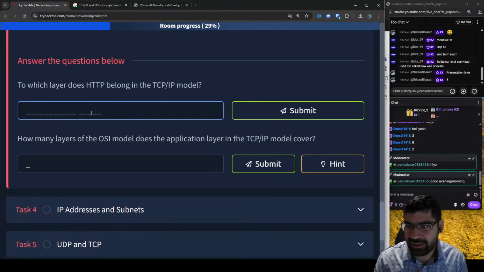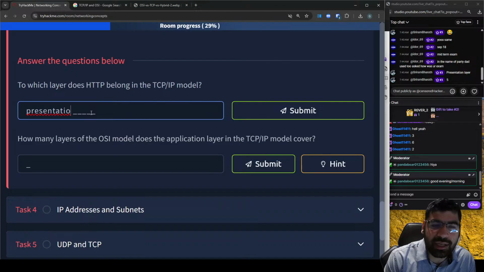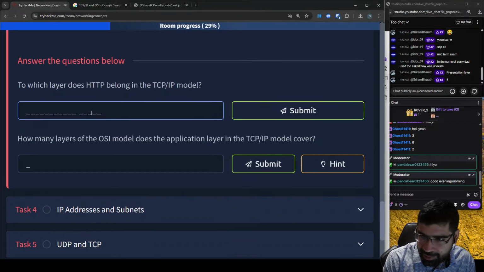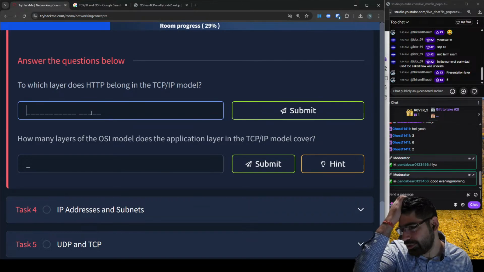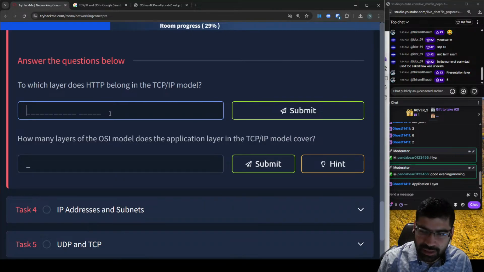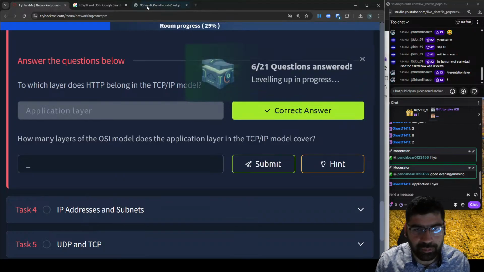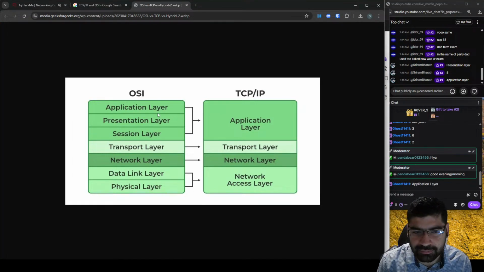In layer 5, yes, but is the name right? Let's see. Think about what is the name of the last layer in the TCP/IP model. It is the same as the OSI model. Give it a try again. Let's go, you got this. Yes, sir, application layer. If you remember this one, remember this. Because in TCP/IP, there is no presentation or session layer. It's all application layer.